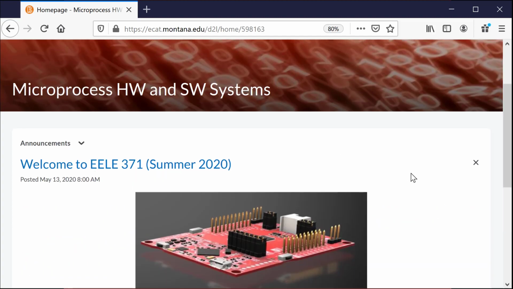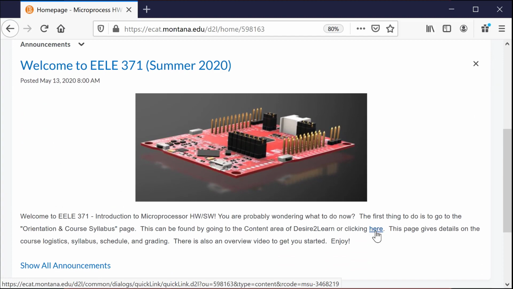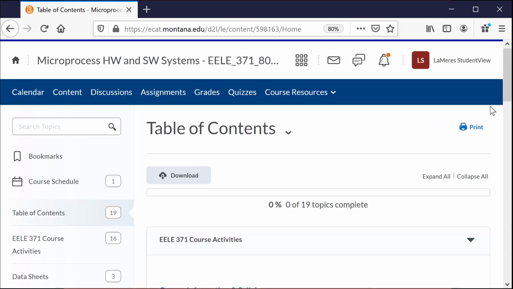When you come in here, you're going to notice that all the tools are available to you through Brightspace up here at the top. What I do is put everything in content and link it to a page for each module. So you can either click right here to go to the first page, or you can come up here to content. If I click on content, you can see everything in the class.